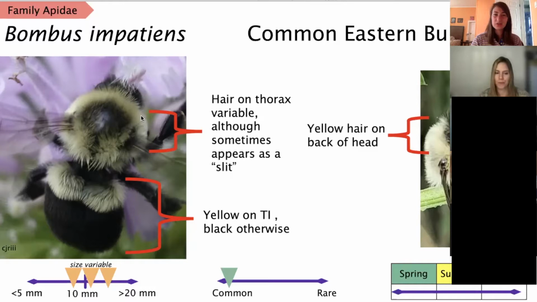The hair on the thorax is variable, especially as they start to get older, but fresh ones will have pretty much all black, and then it will kind of look like a slit. So that's a really good giveaway. And then there's yellow hair on the back of the head. But you can notice, just as a quick hint, it kind of looks like it might be 2 spots on T1, but you can see they go all the way the length of the body. So this is actually not a 2-spotted, and this is on T1. So this is on the first tergite.